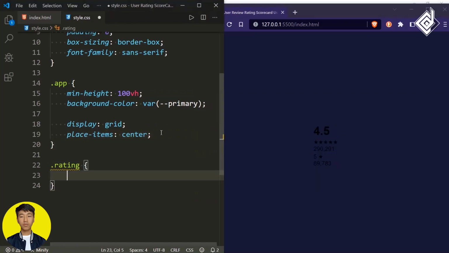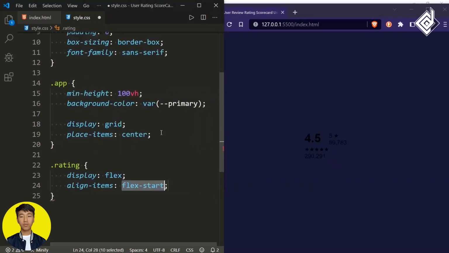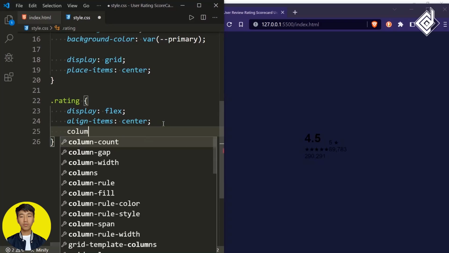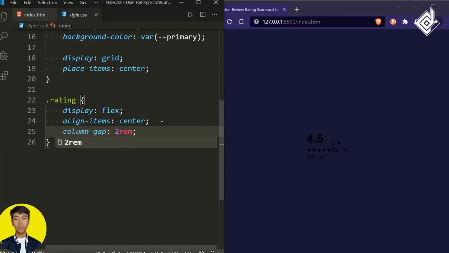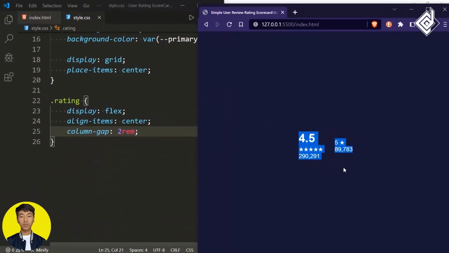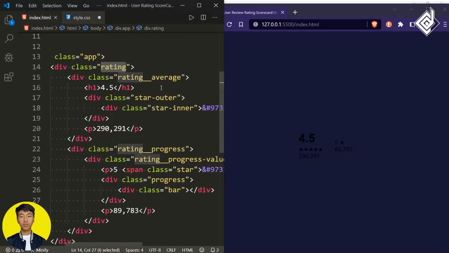And now for the div with class name rating, let's give display flex, align items to center, and also let's give column gap of 2 rem. So now you can see our rating average and rating progress, they are brought in the same single line with certain gap. Now let's style these two divs, that is div with class name rating average and rating progress.